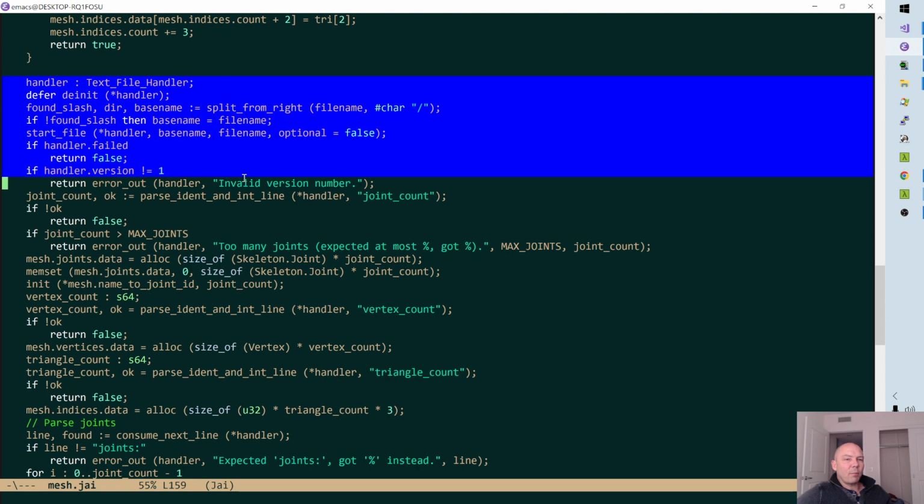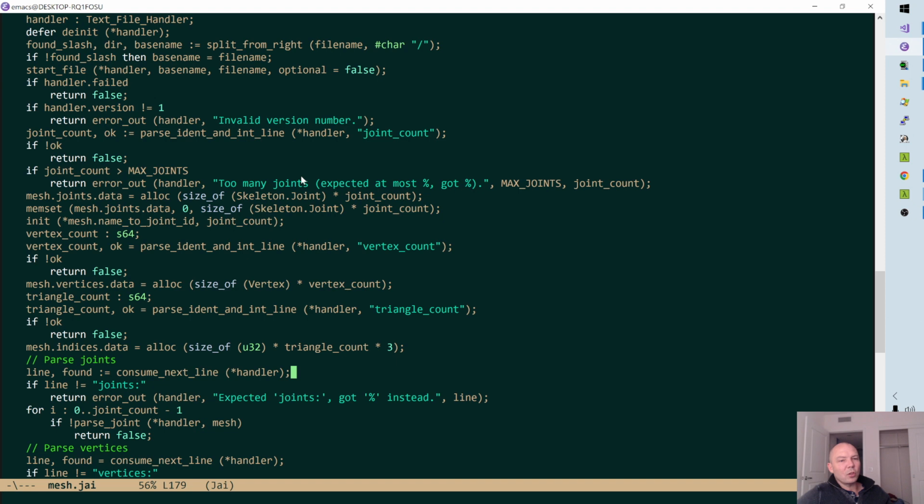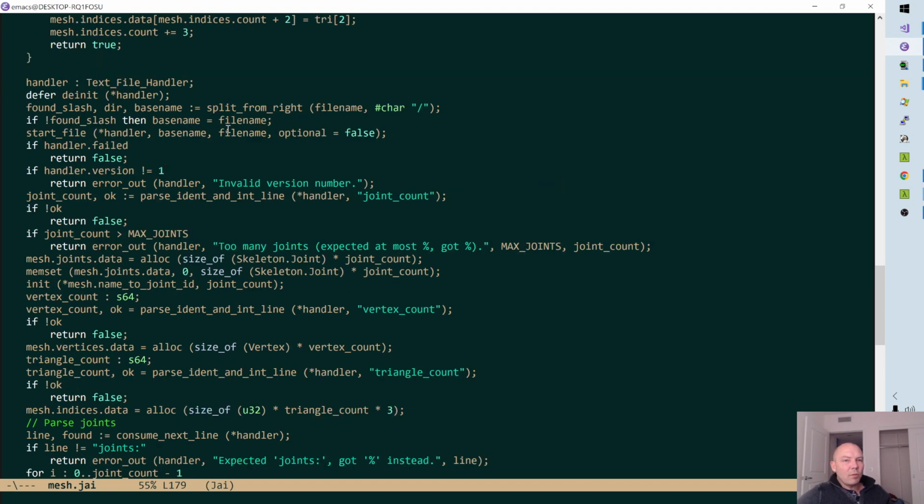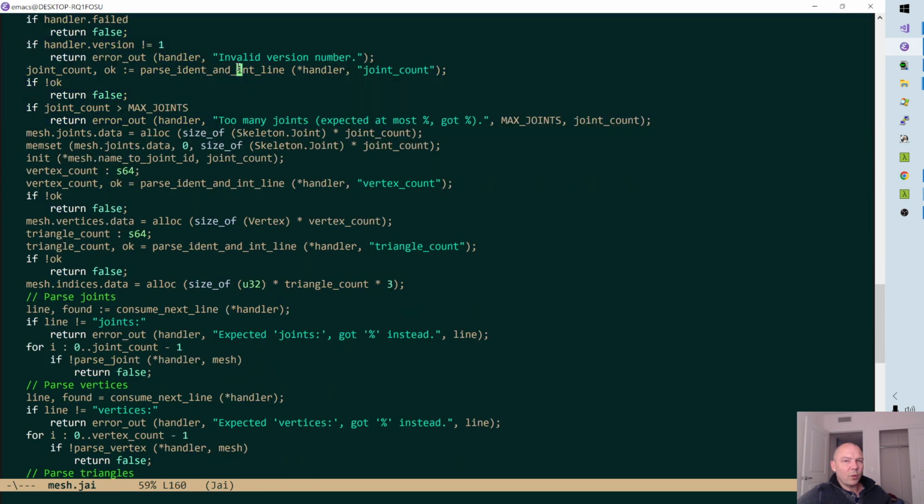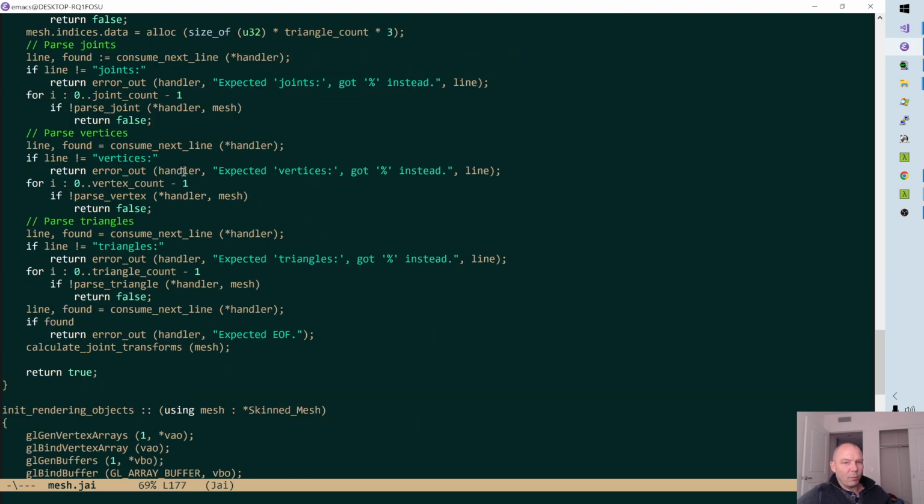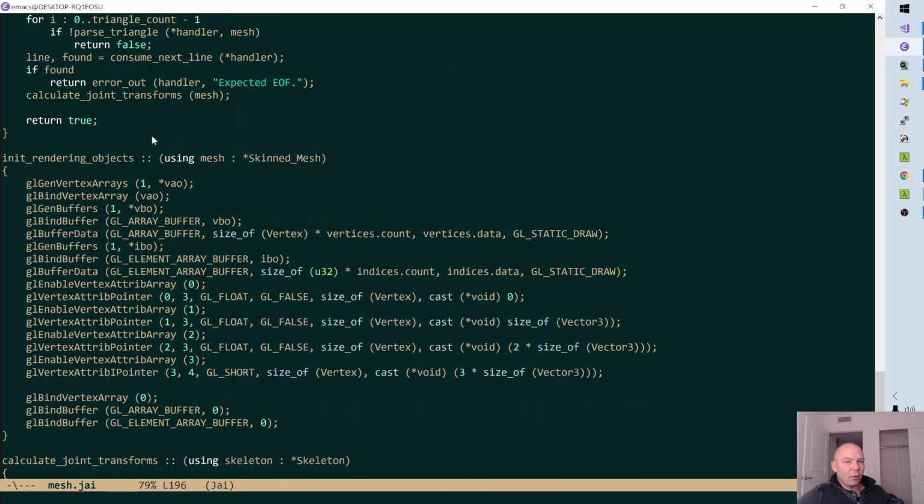This to me just looks like a big, again, I would use vertical spacing to indicate association. Like each of these things, what's even happening? So this is setting up the handler and making sure the file is at least something we can do. This is doing joints. This is doing vertices. This is doing triangles. I would just break it up vertically because it makes it more understandable. You see my point. Okay, so it's reading all that stuff.